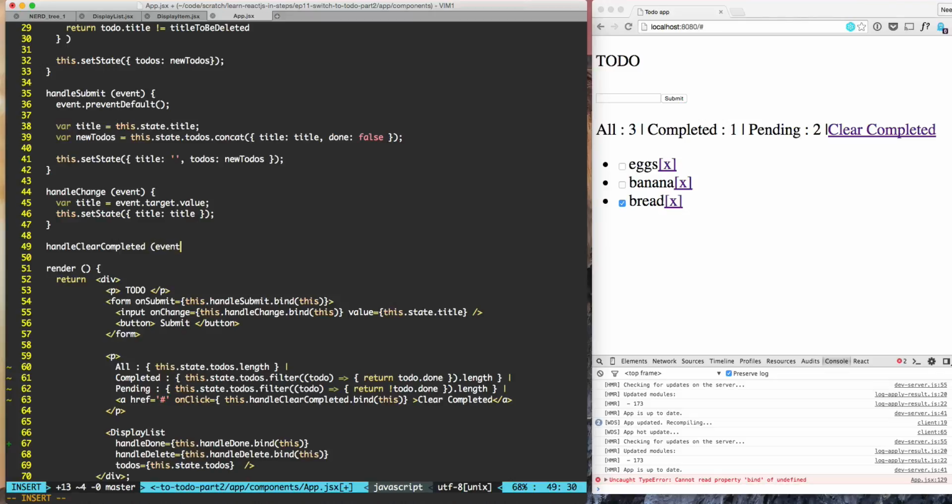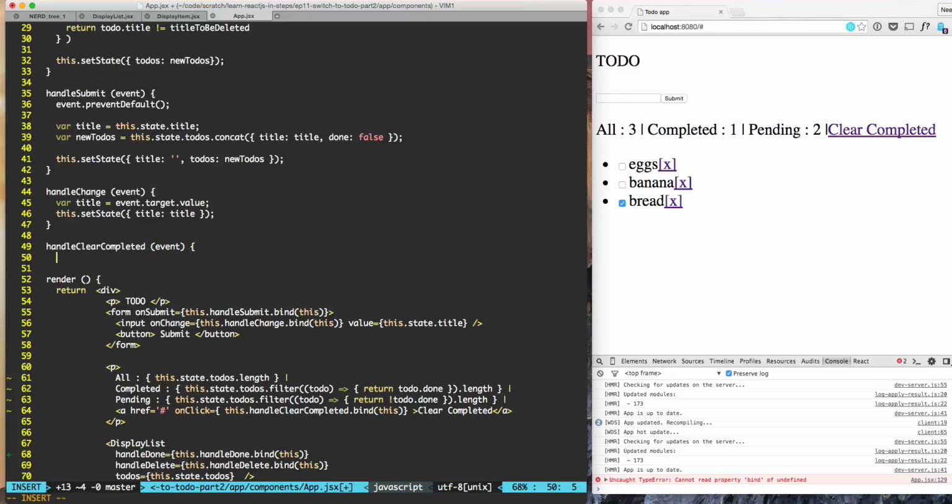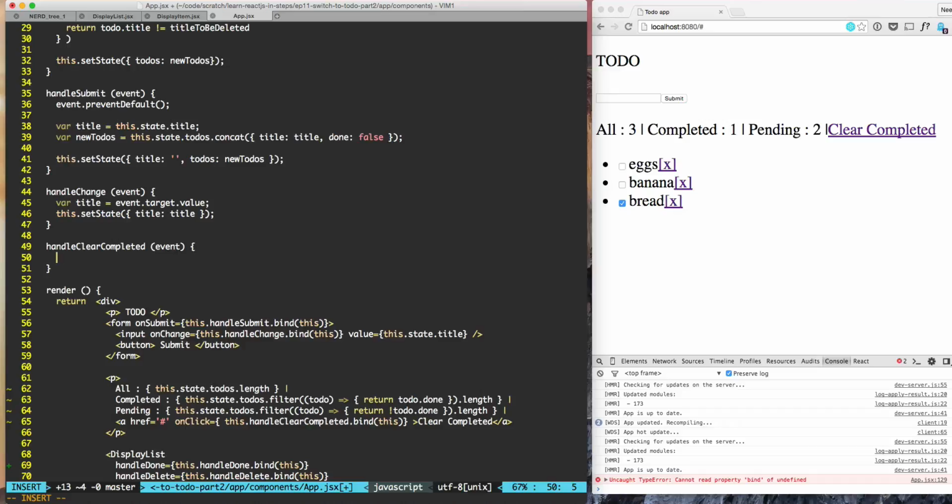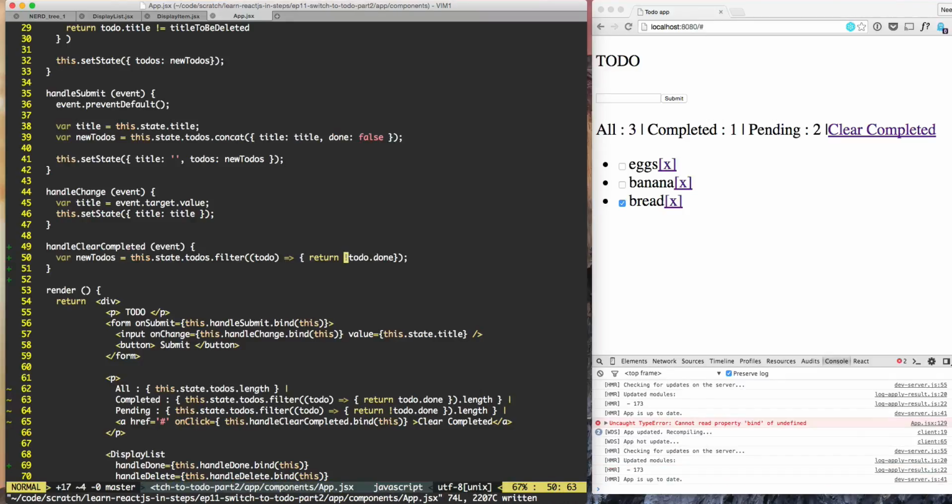As an argument, we'll get the event, and here we'll get the new to-dos. So we need to get the new to-dos from this.state.todos. So what do we need to do here? We need to filter. The first argument of the filter is todo, and then we have the function. Here we need to return todo.done. In fact, it's the opposite: all the to-dos which are not done.